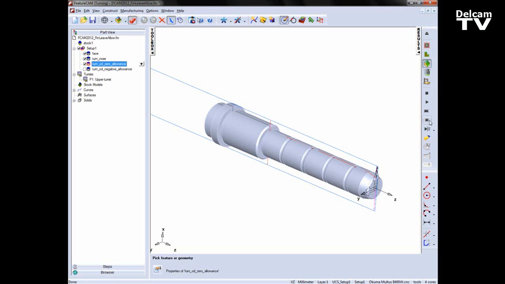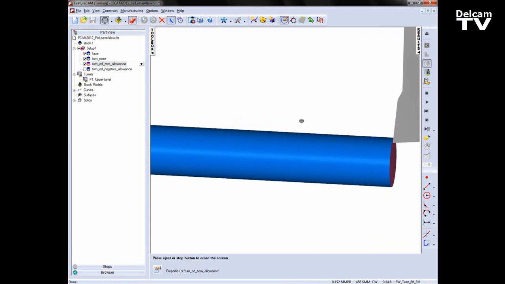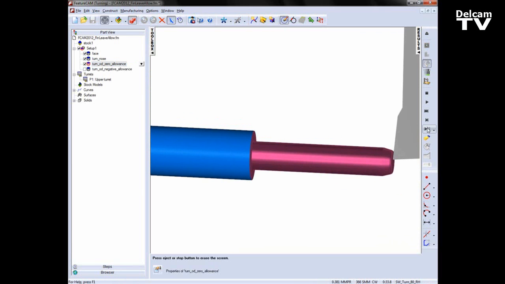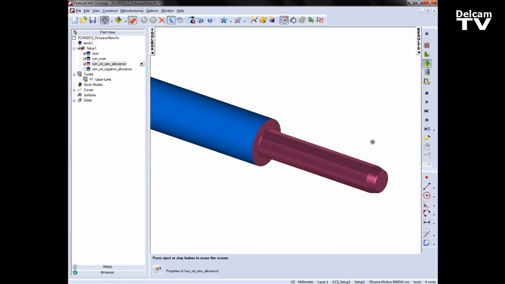If I go through a simple 3D simulation, you'll notice we get a facing operation. We then get the rounding, and then we get the roughing and finishing. So that's the guide pillar so far.